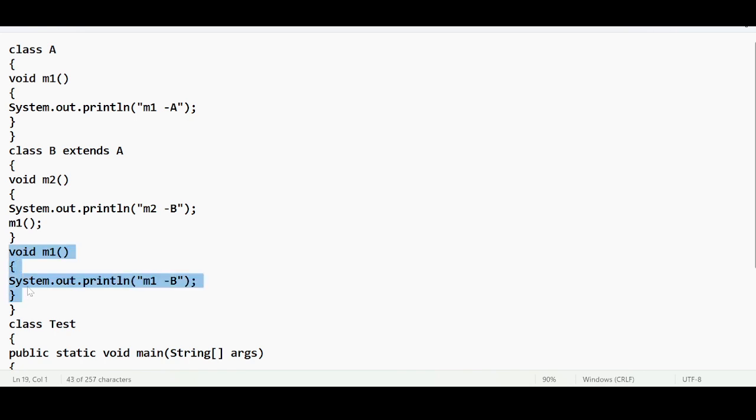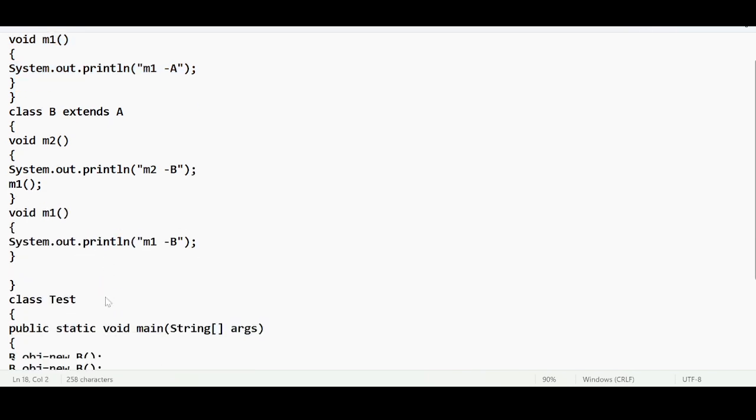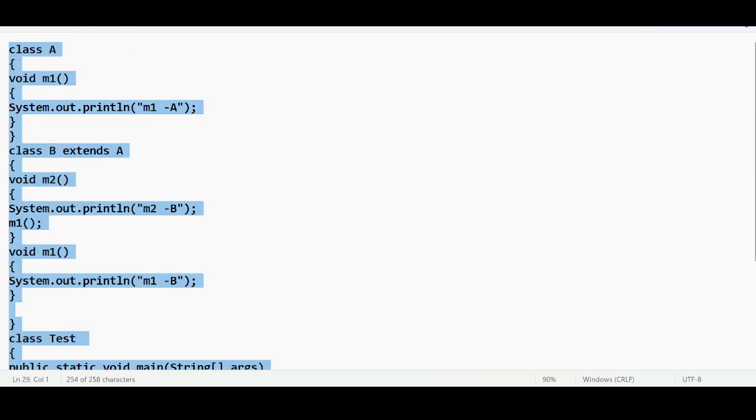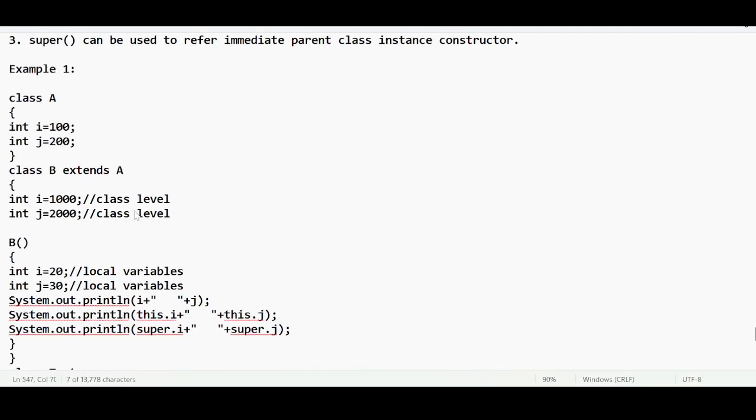If you use this.m1, again the current class will be given top priority. Always priority will be given to the current class method. If it does not find any method by the name M1 in the current class, then priority will be given to the super class. If this M1 is not here, it will not find it in the current class, and by using the extends relationship, it will jump to the super class and execute that M1 method. Very simple, right? Let me keep this example for your reference.